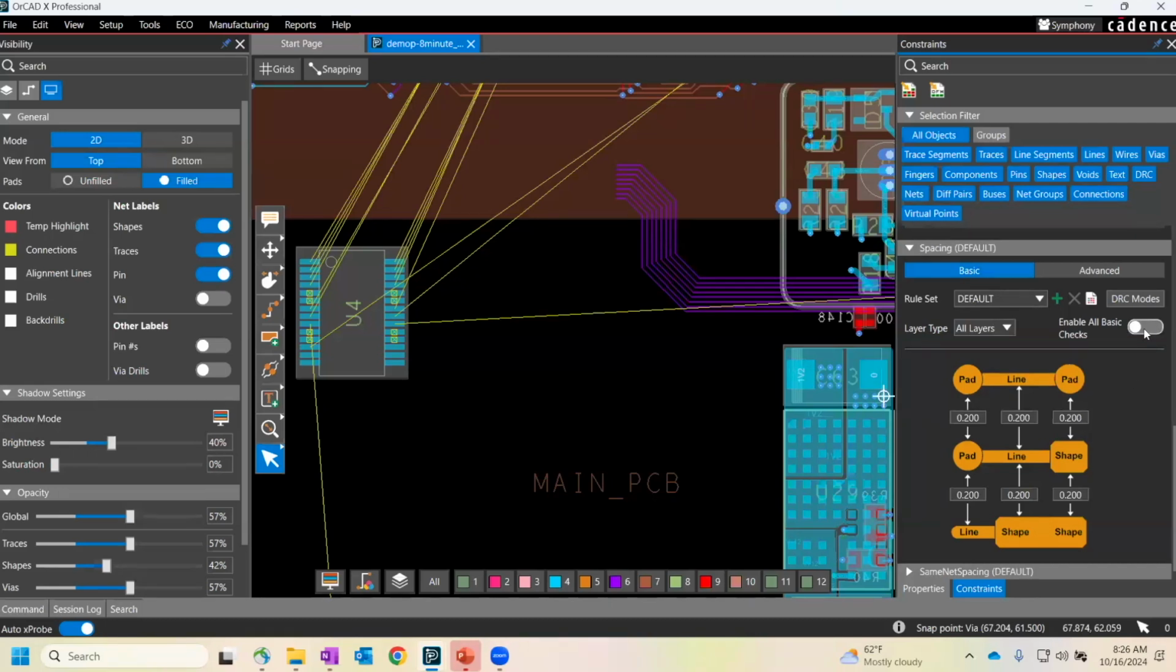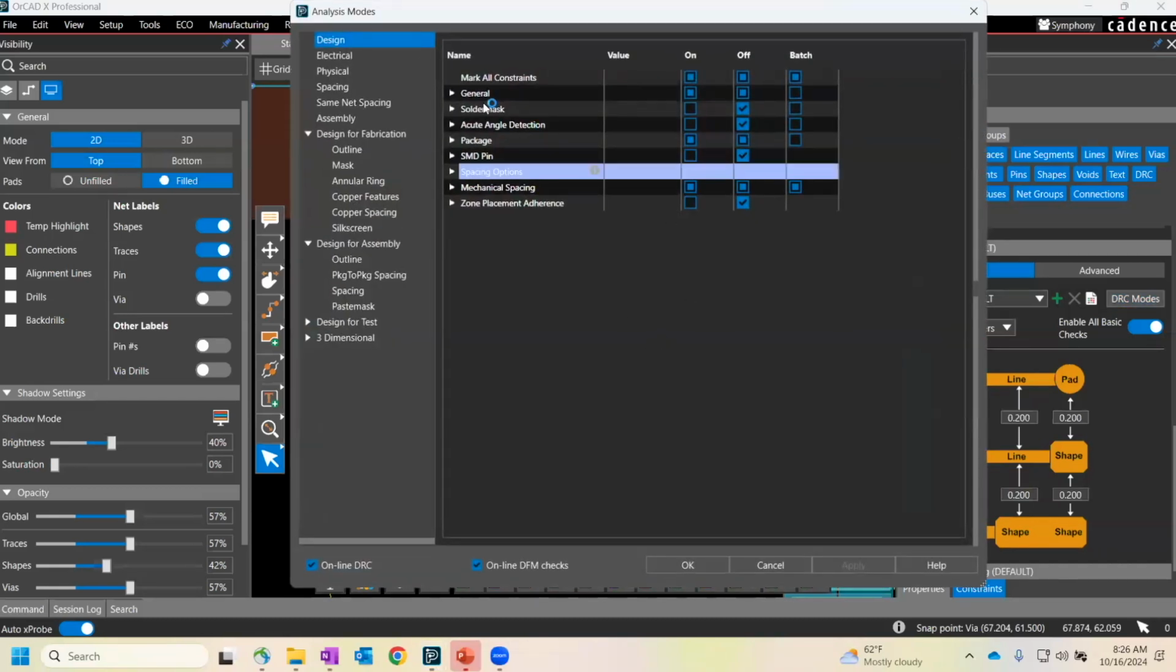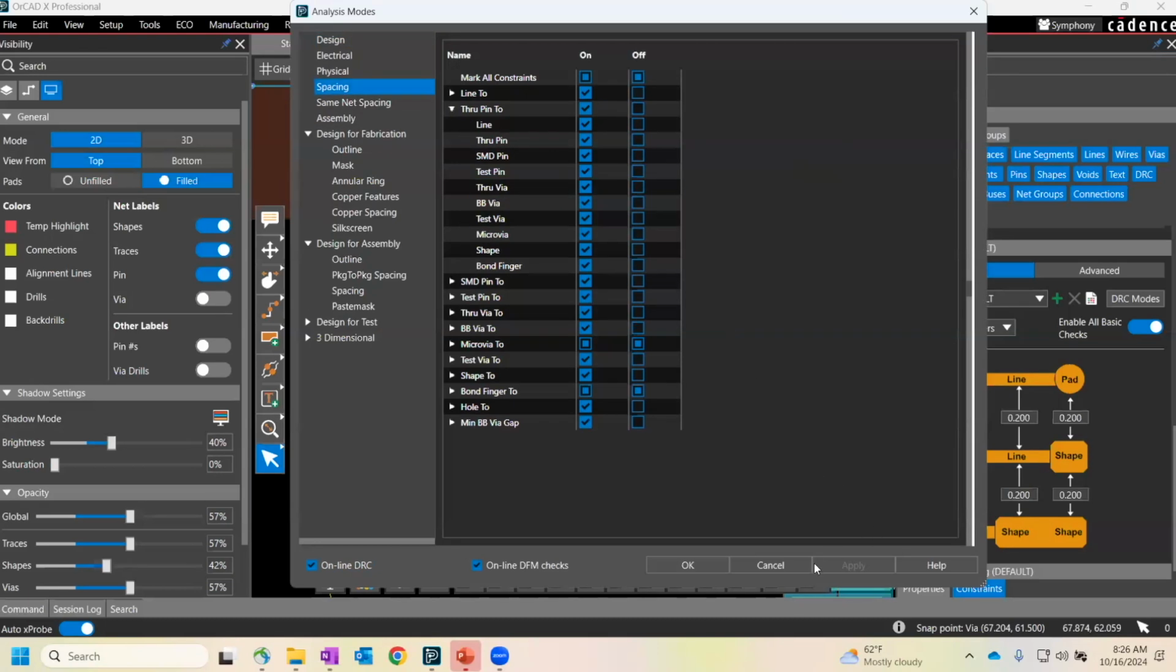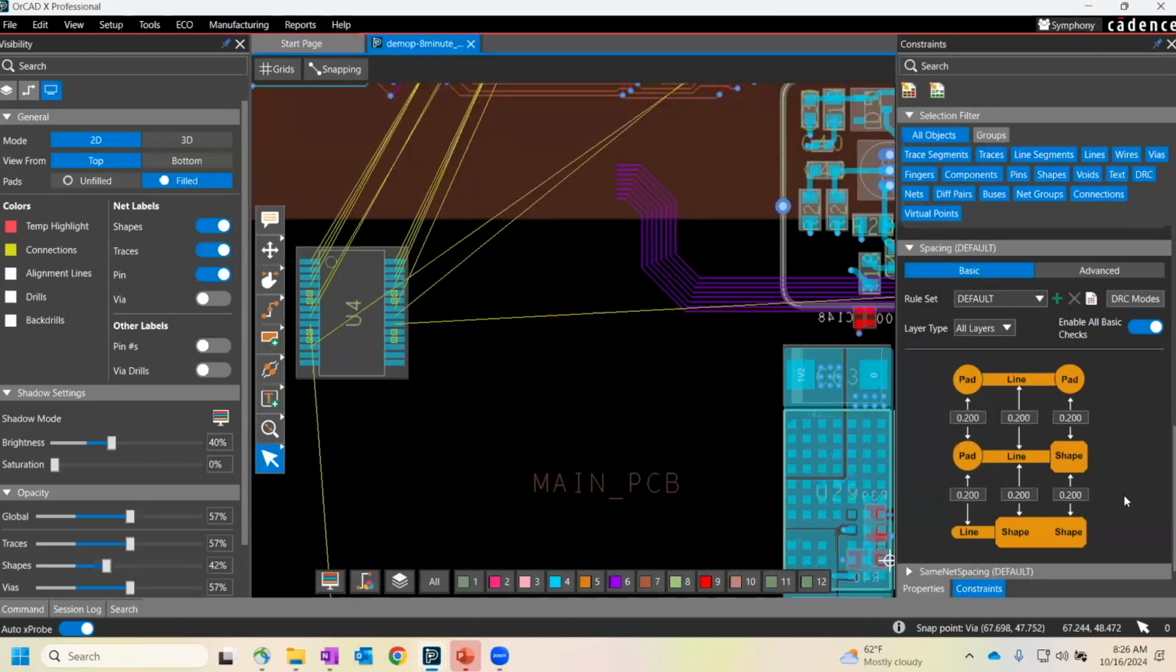You can also tell the tool which rules you want to have enabled or disabled. So for example, let's say you don't want to check certain rules, you can turn them all on or all off, or you can go into DRC modes, which will then open up another window where you can explicitly go in and specify different spacing rules, which you may or may not want to check for.